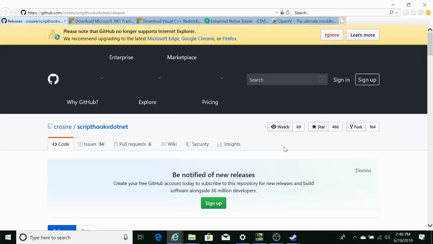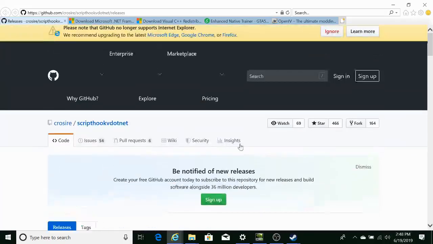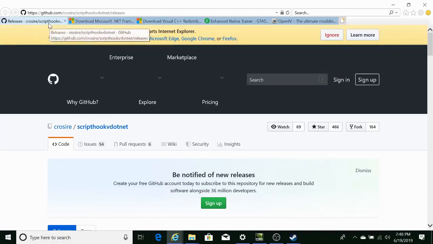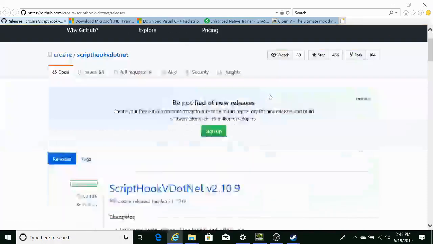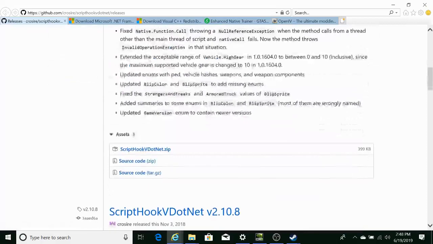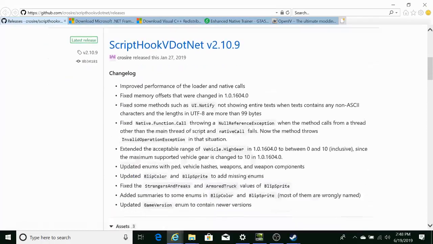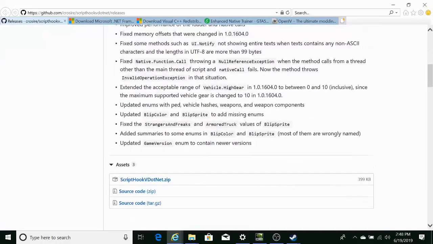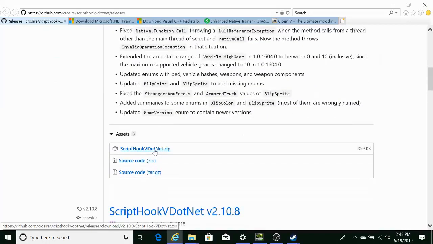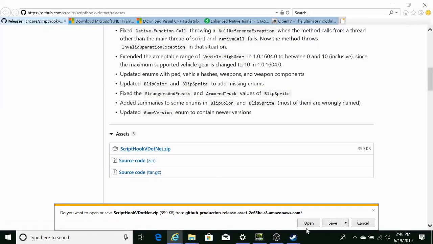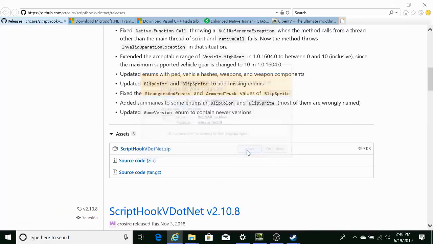Now, if I do tend to go a little bit fast, it's because I've done it so many times. But I'll try to slow it down, or you could rewind the video, however you guys want to do it. So the next one we're going to download is Script Hook V .NET. We're going to go down here and click the latest and greatest. It's going to be the first one. So we're going to click that one, open it, and allow.